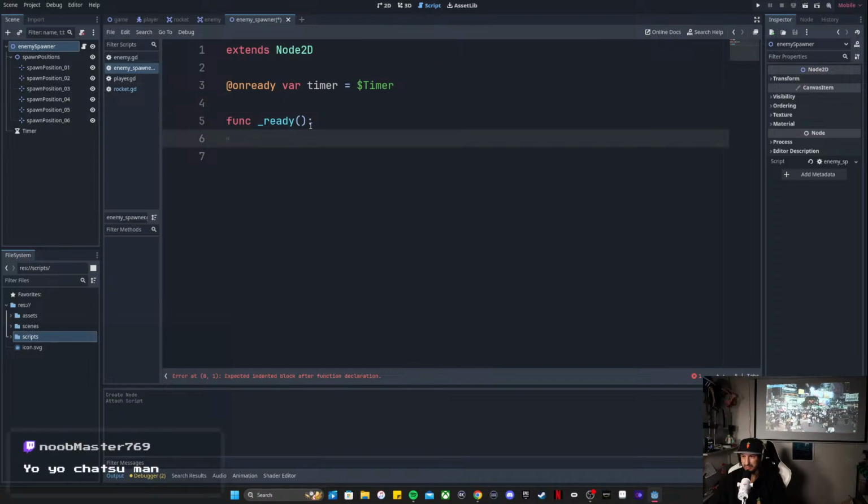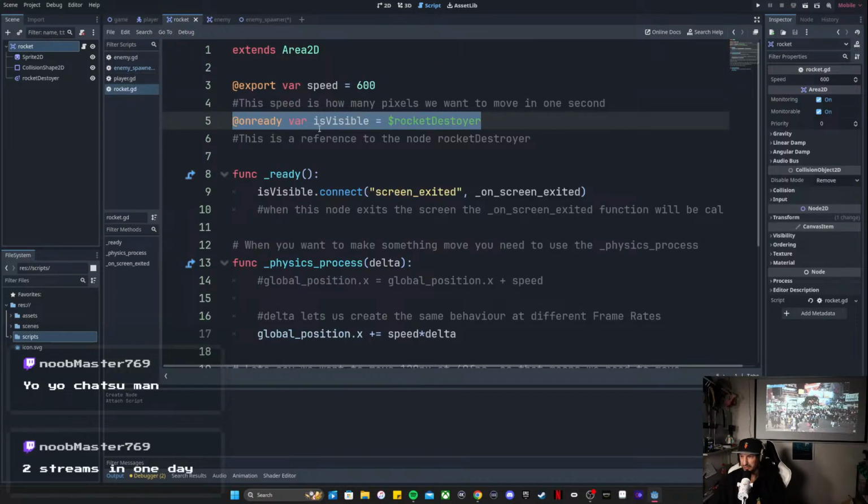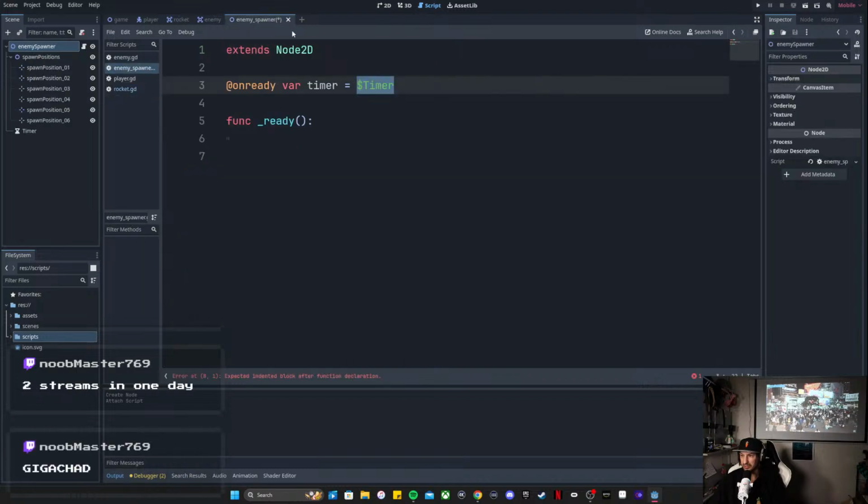Okay, so I think that's right so far. So this is a node. If I understand that, this is a reference to the node Rocket Destroyer. Okay, good. So this is a reference to the timer node.